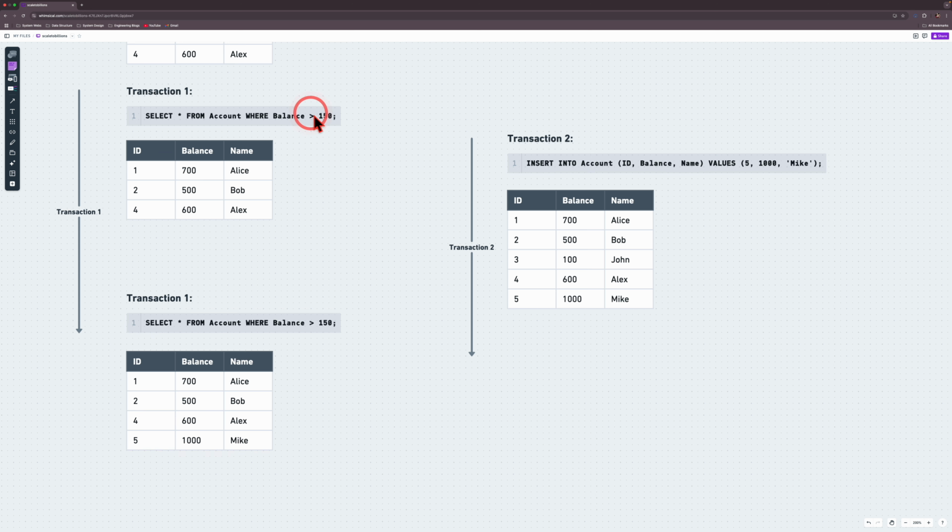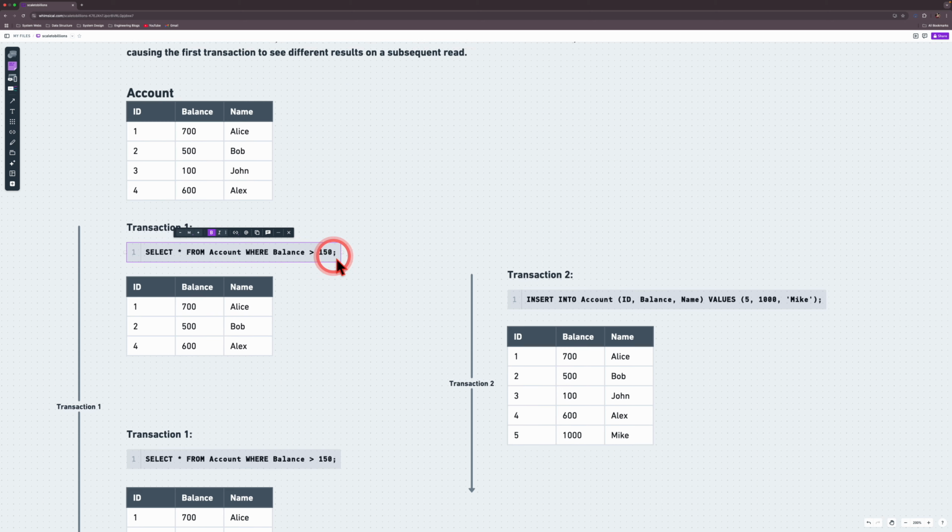Now these two queries are the same query: select star from account where balance is greater than $150, and within the same transaction as well. But we are getting a different set of rows because while transaction T1 was in progress, transaction T2 inserted a new record with ID 5 which satisfies this where clause. That's why, within the same transaction, we are querying two times with the same where clause and getting different sets of records. This is nothing but phantom read.